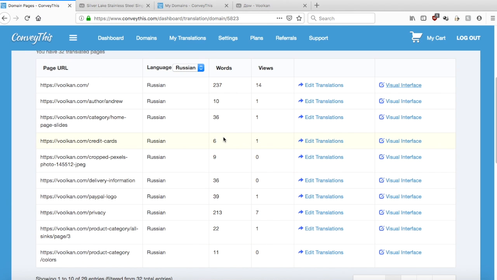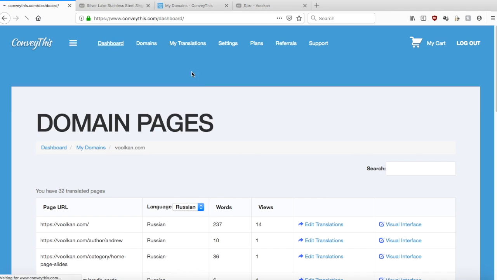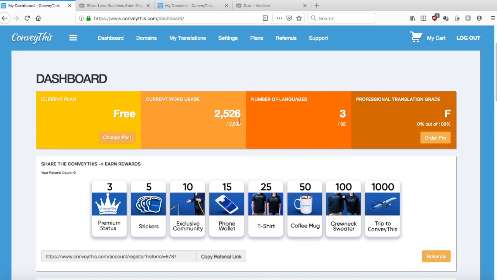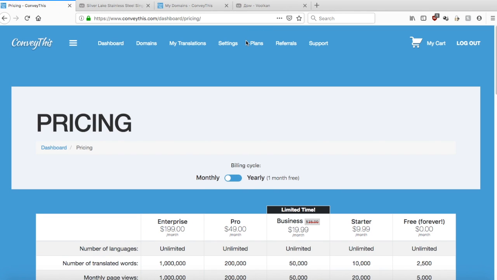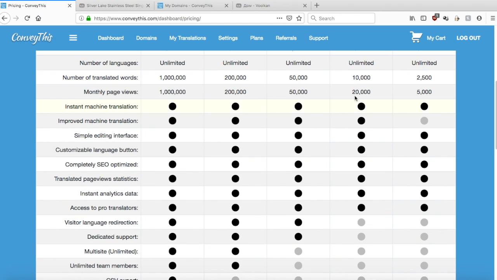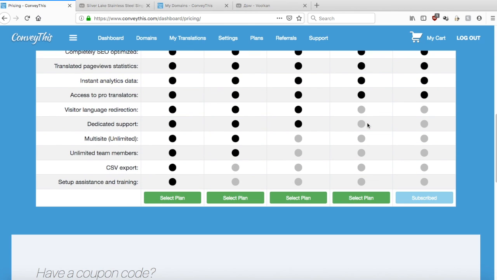So all the translations, depending on your limits, for example, I'm using the free account, and I use already 3 languages, so I went over the limit. So the limit on the free account is 2,500 words, and if I'm getting serious about my e-commerce business and I need to install multiple languages, I would seriously consider upgrading to a new plan. So the plans are still very affordable for the amount of benefit this product has to offer. So the starter has 10,000 words, 20,000 monthly views, and a better machine translation, which is very important. I will do less editing work.